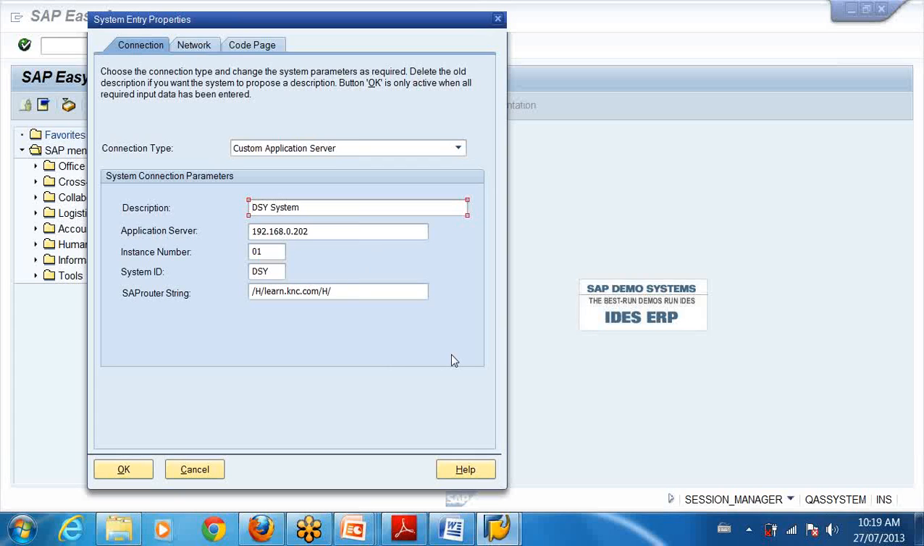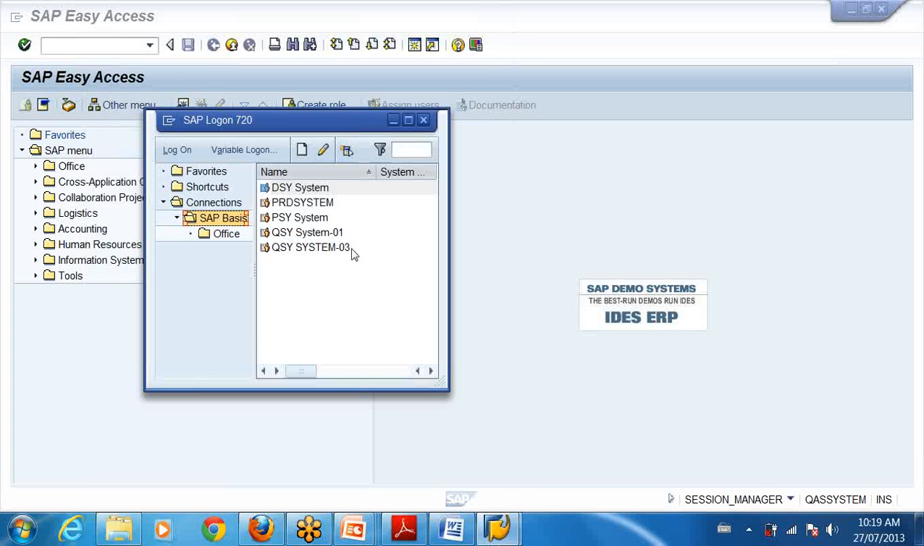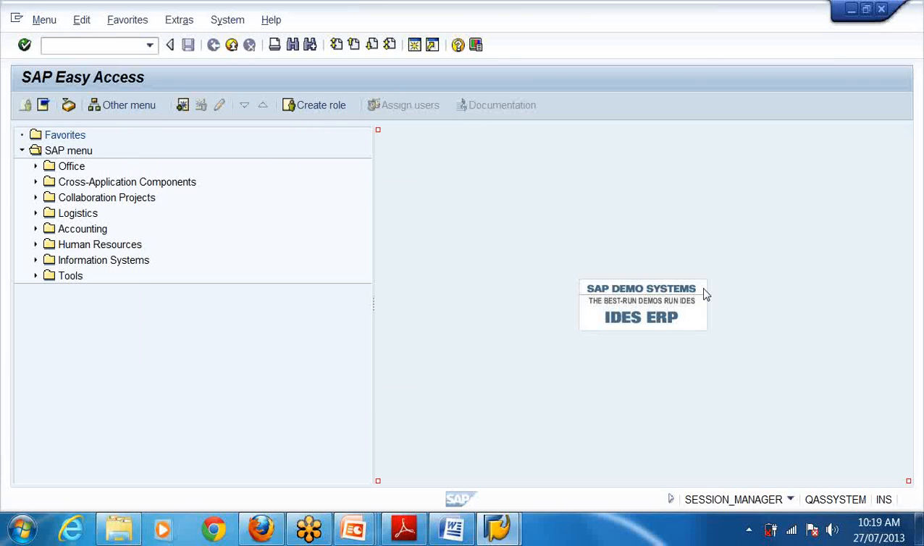Then I double clicked on this, and then it gave me the login screen. After I entered the login credentials, it authenticated me to the system. After it authenticated me, I got a screen like this. This screen is SAP Easy Access. Does easy access mean something? Because it's easy to access, right?